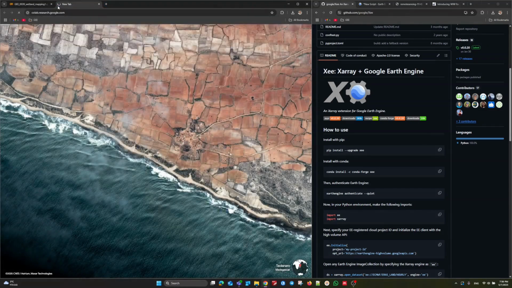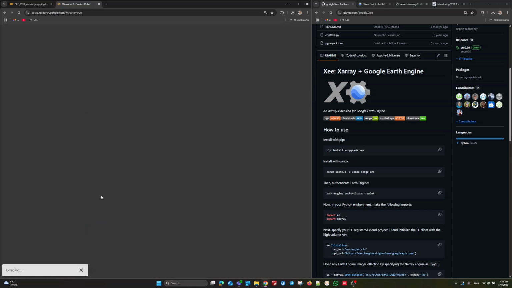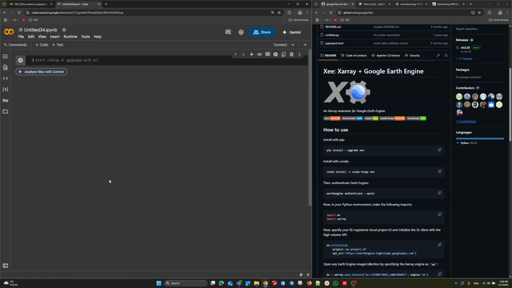So, go to the Colab environment and make a new notebook, just like this. This tutorial is really easy to do, and you don't need to be a programmer. You just need to have basic information about remote sensing concepts and the Google Earth Engine platform. I will show you how to do every step from scratch, really easy, without any challenge.